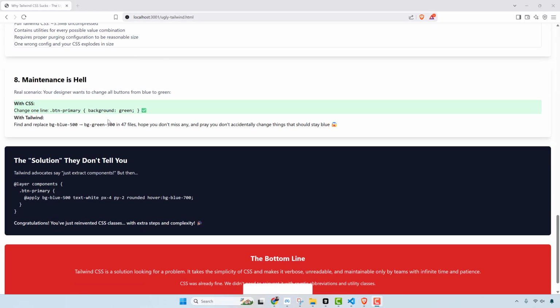Here's an example of maintenance being hell. Your designer wants to change all the buttons from blue to green. With CSS, it's one line: button primary, background green. With Tailwind, you have to find and replace all these different classes in 47 files. Hope you don't miss any.